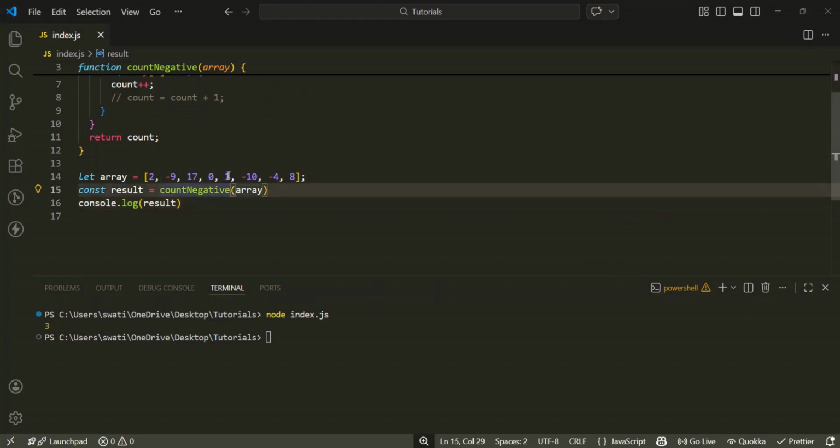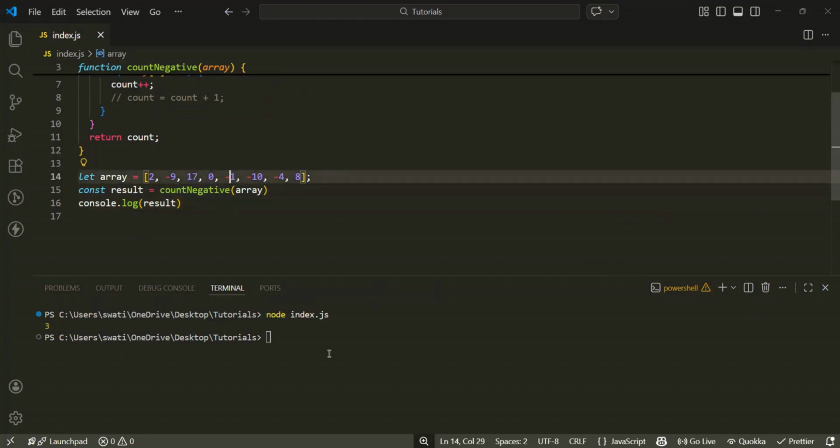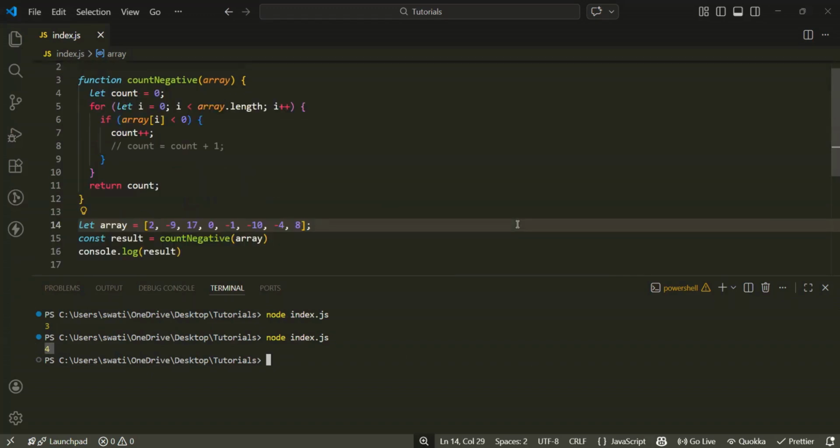Suppose we add -1, it should return 4 now. So yes, the total count of negative numbers in this array is 4. So yes, this is the solution of this question.